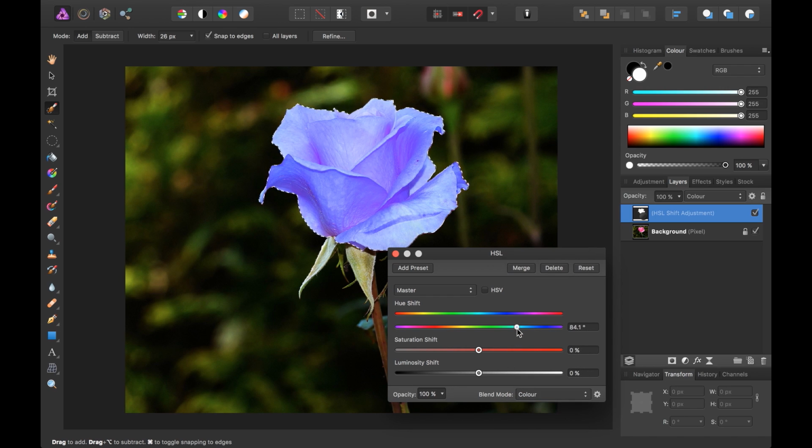So after doing that, play around with the hue slider a little bit. I like mine blue. You can change the saturation. Yeah, I think that looks pretty good. And you can also change how light or dark the flower is. We'll make it a little bit brighter.